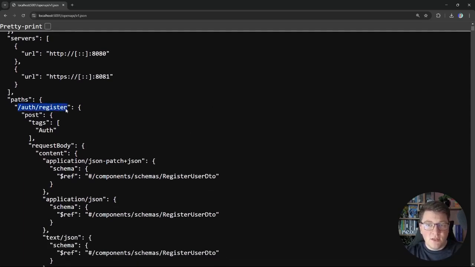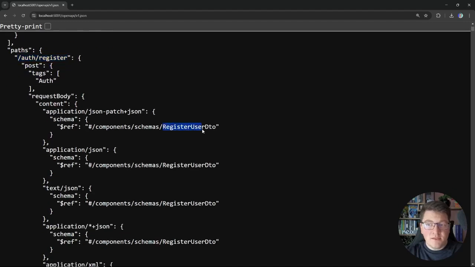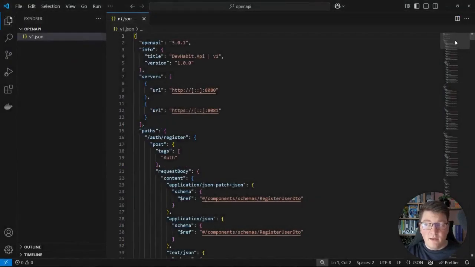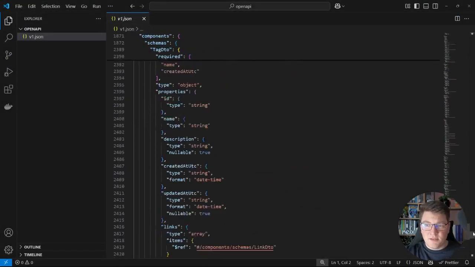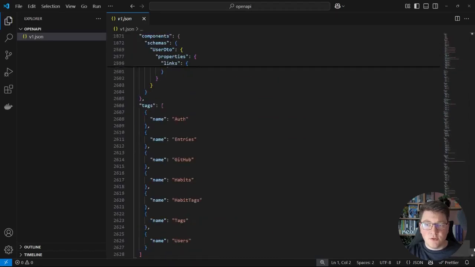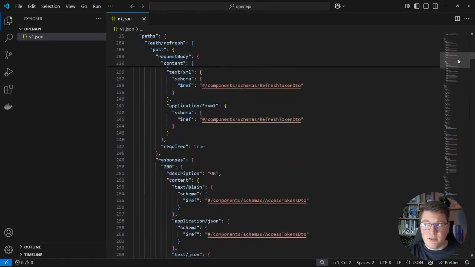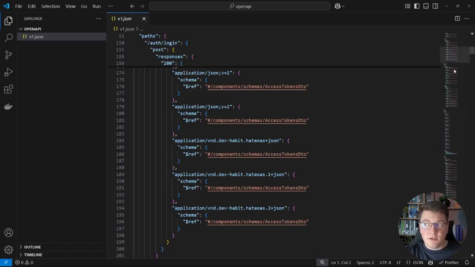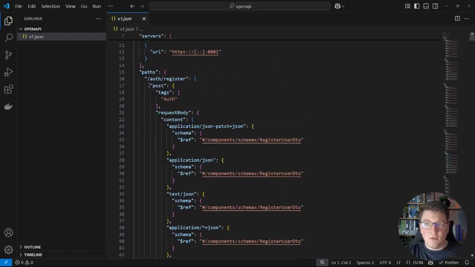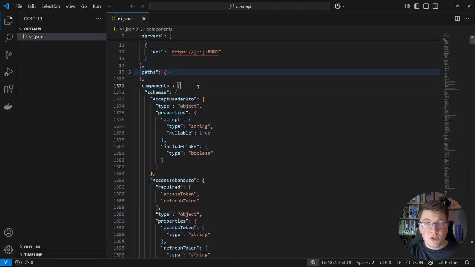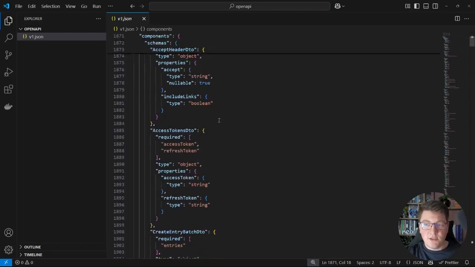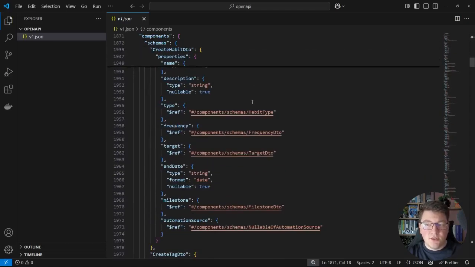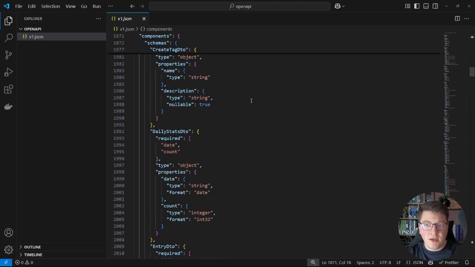For example, here's the register endpoint, and we can see what is the request object, the RegisterUserDto, that's supported for this endpoint. Now I'm going to download this file and open it from VS Code. So here is the same file viewed from VS Code, and you can see that it's a pretty large JSON document. It's more than 2,600 lines of code, and this contains the entire specification for our REST API. This includes the list of API endpoints, but also the request objects that we are exposing on the API surface. These are all of our DTOs that we are using to represent the external contract of our APIs.